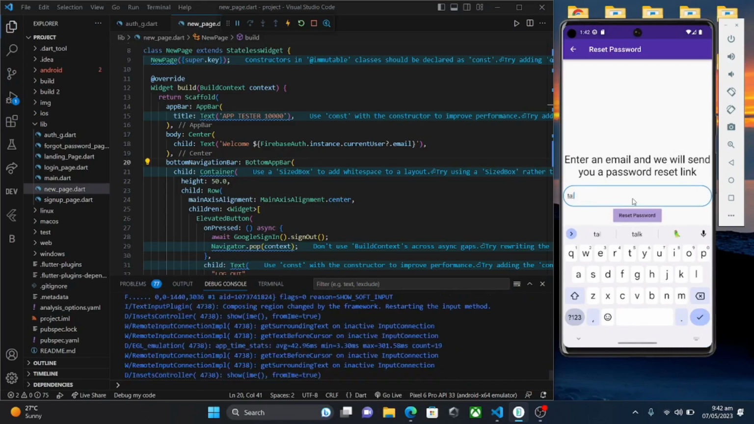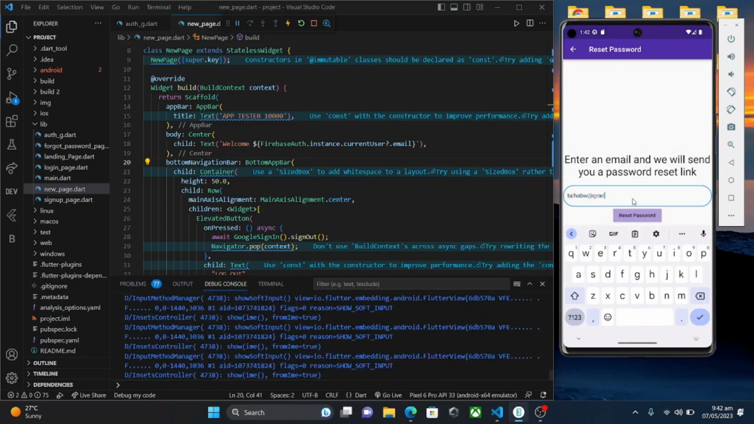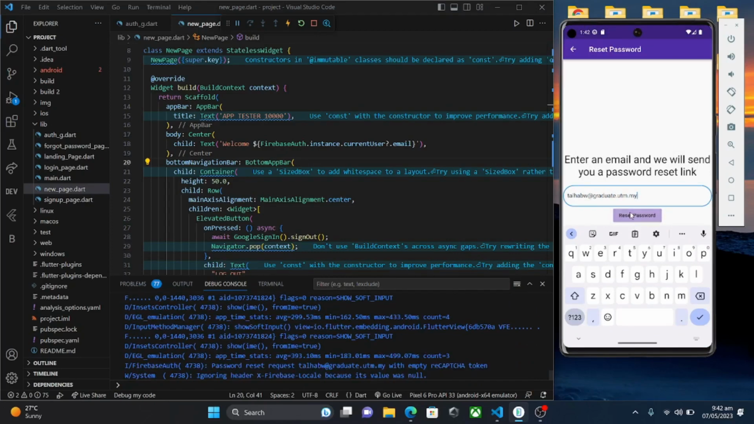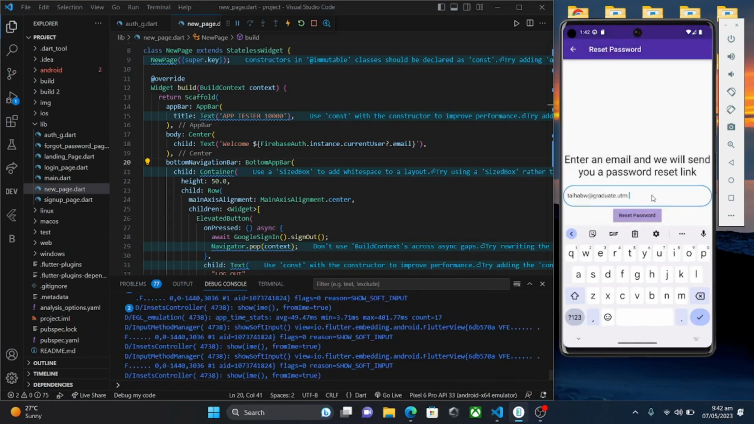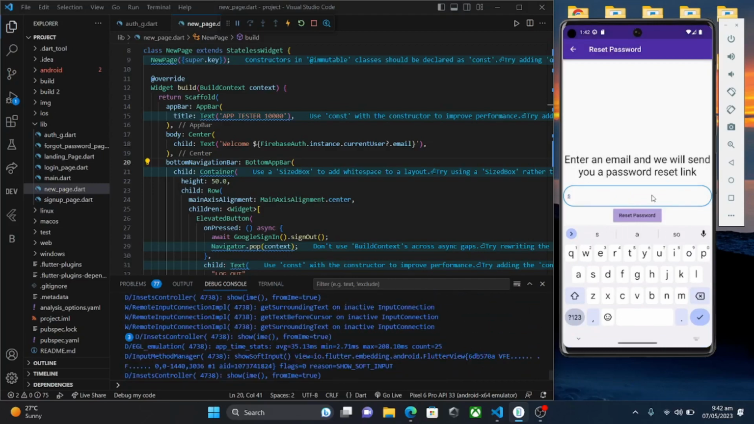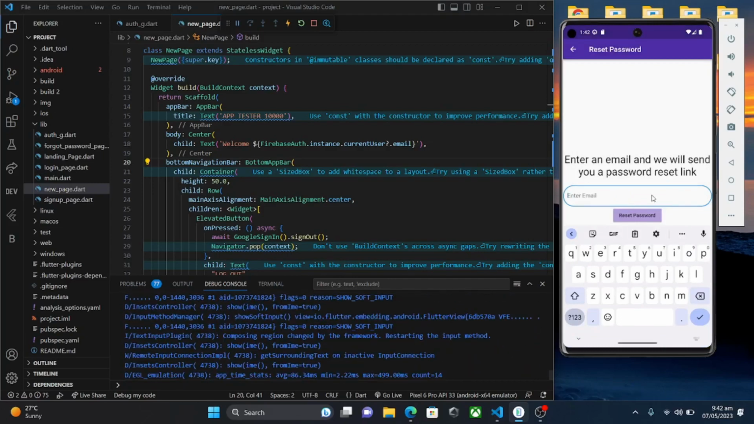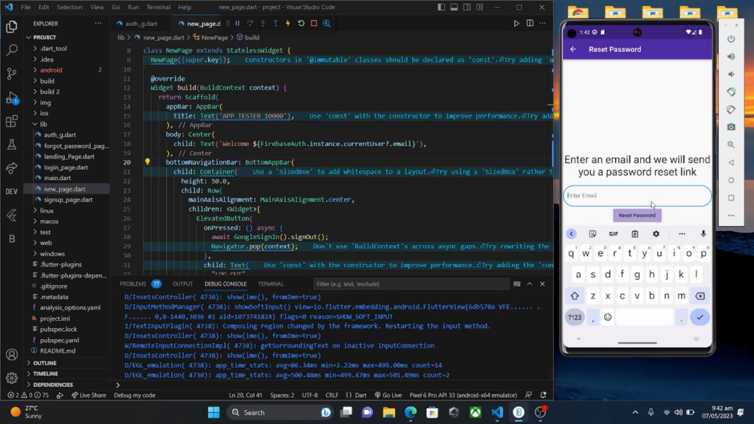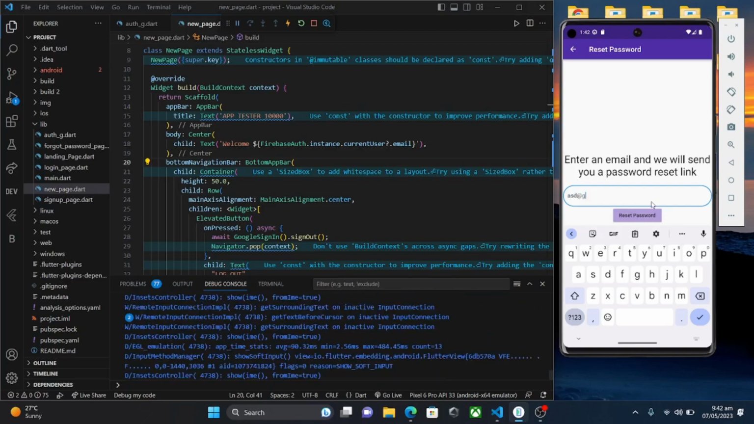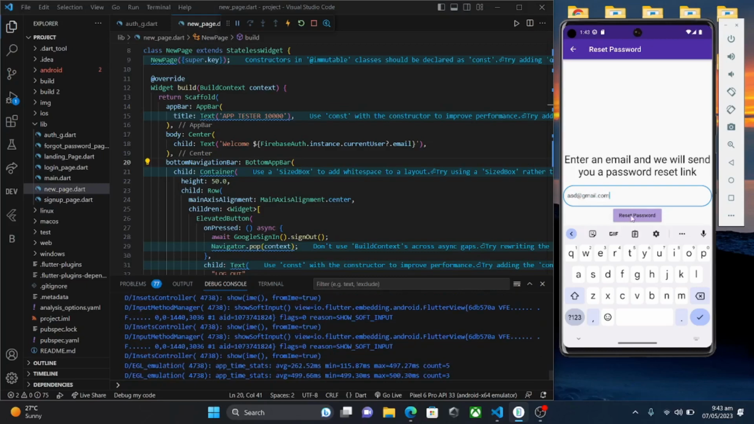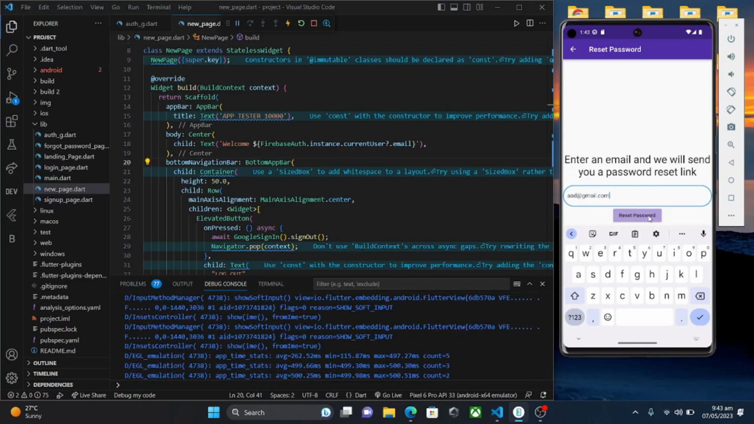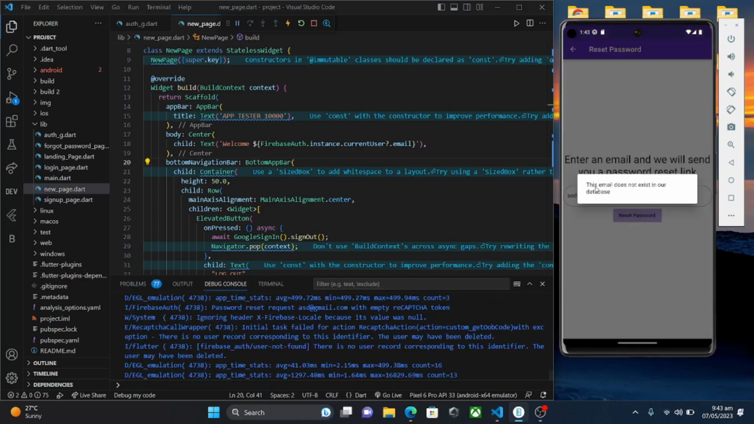But if you click on cancel, it will just stay here. We will just stay on this page, and we can enter more emails to log in to the system. But what if we just enter a random email that is not currently registered in the system? For example, this email, which is not currently registered in the system. If we reset password, it says the email does not exist in our database.